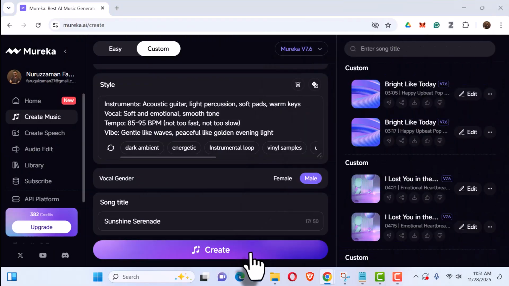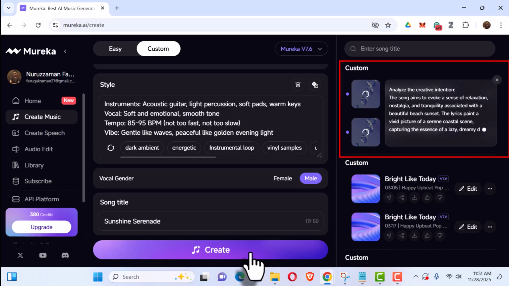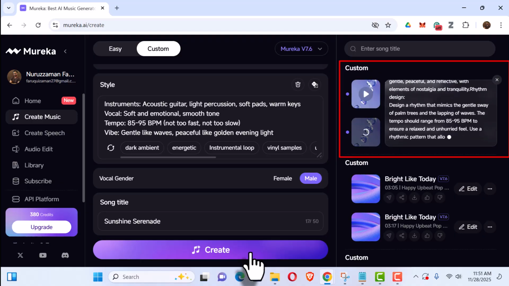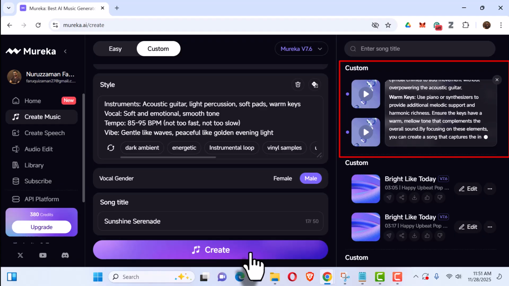Step 6. Create the track. Now it's time to generate the music. Just click Create. Mureka will start composing the melody, vocals, harmonies, instrument layers, everything. It usually takes a moment, so be patient. And done! Step 7. Listen, choose, and download.